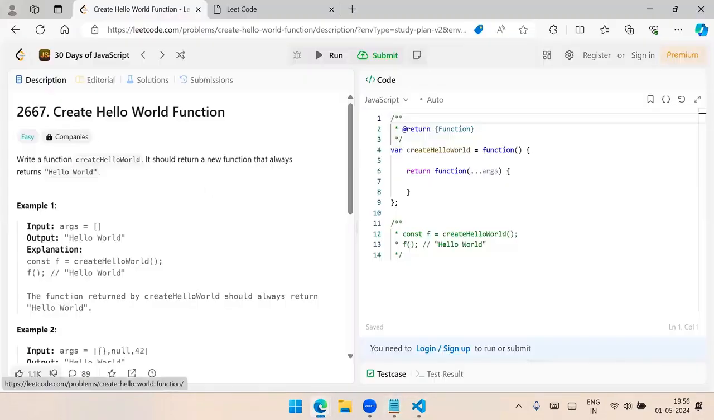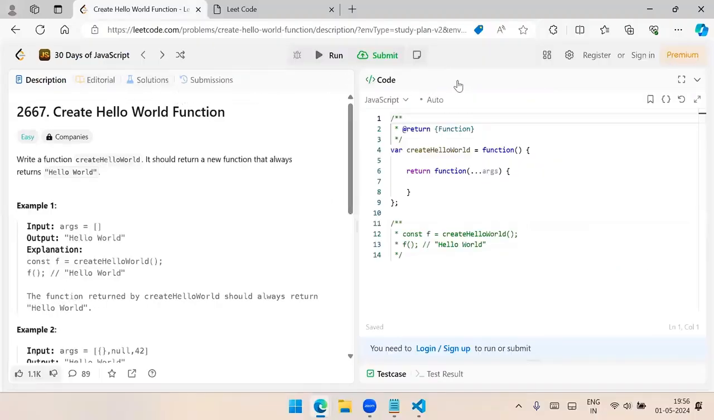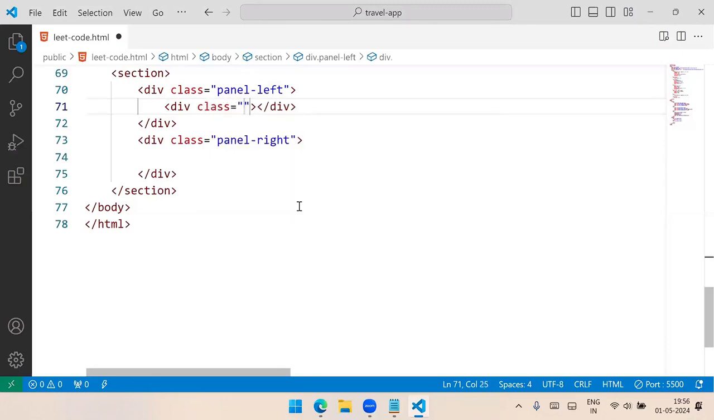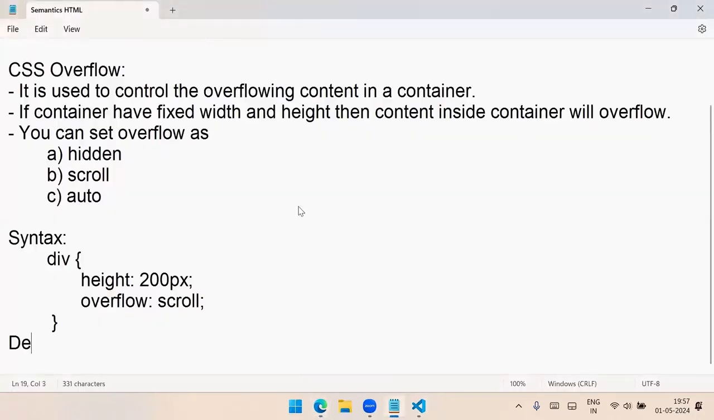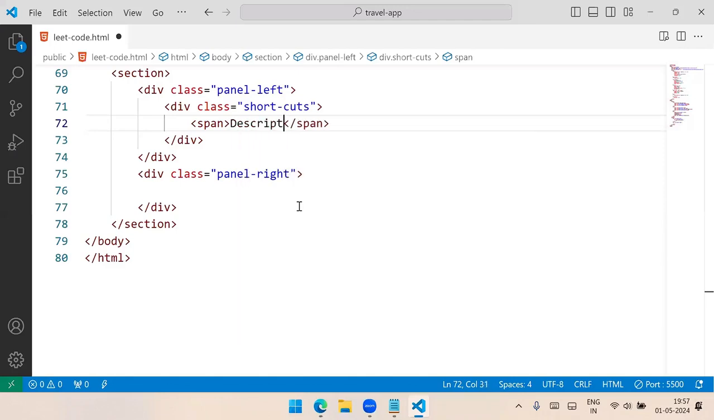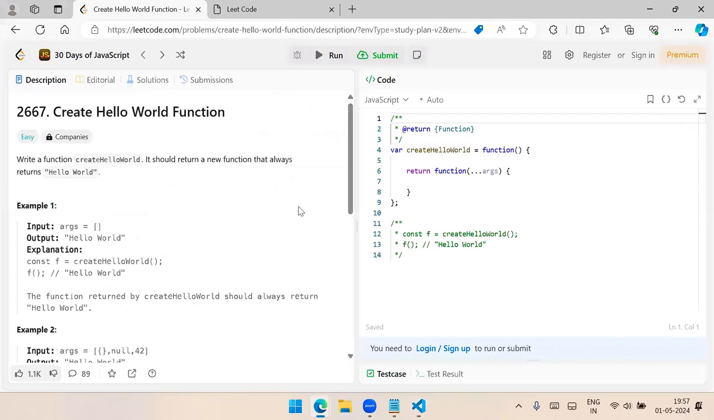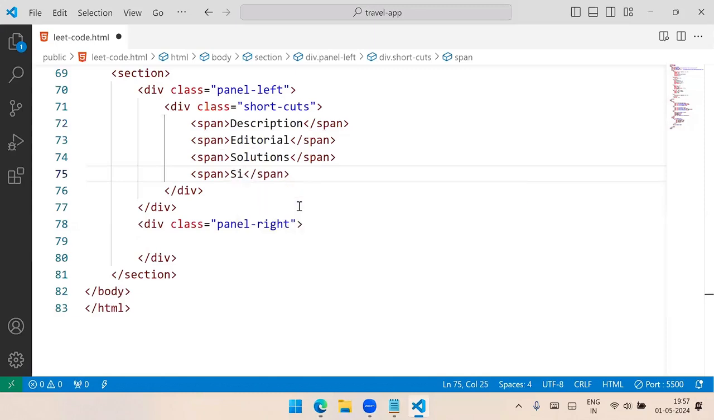Actually, in this left panel, there are some shortcuts. You can put those shortcuts in the left panel. Okay. What are the shortcuts? So let's put here a div. This is having a class shortcuts. Okay. And what are the shortcuts it is having? Span, description, right? Description. And another span, editorial. And another span, solutions. Another span, submissions.